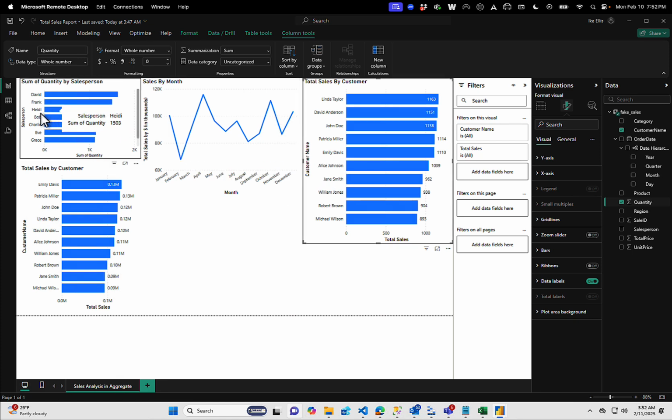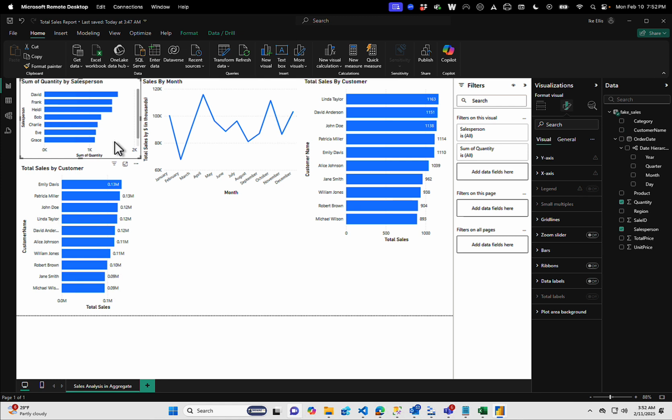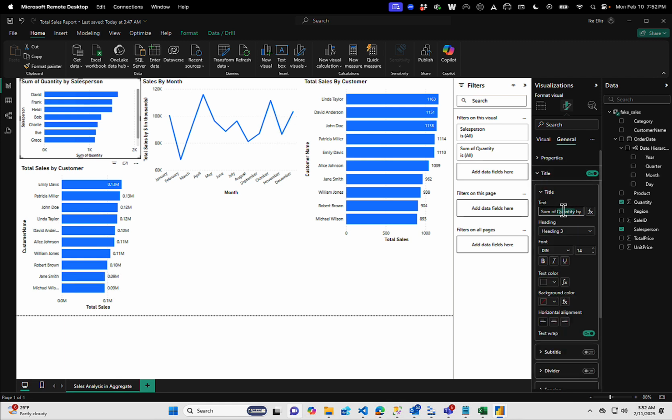So if we look at the sum of quantity by salesperson, which is very similar, let's do it one more time. We'll clean this one up too so you get it again. So we click on general, click on title, we go over here and we'll just say total units sold, oh, a little typo there, hang on, total units sold by salesperson. Okay, that's a good title.